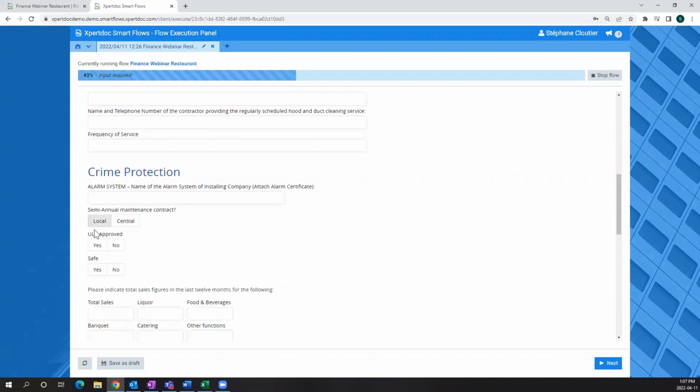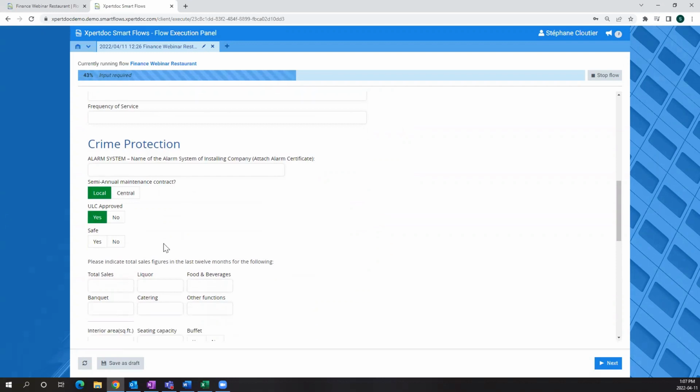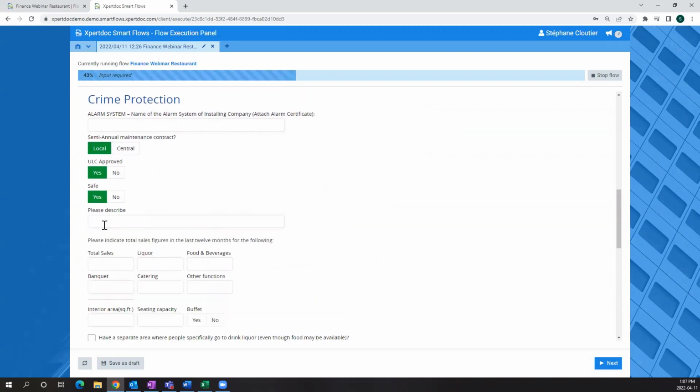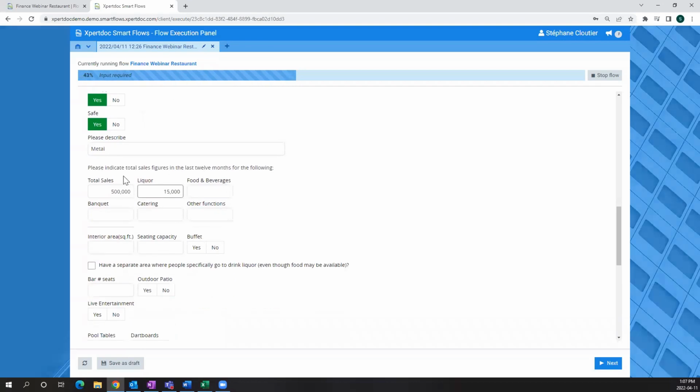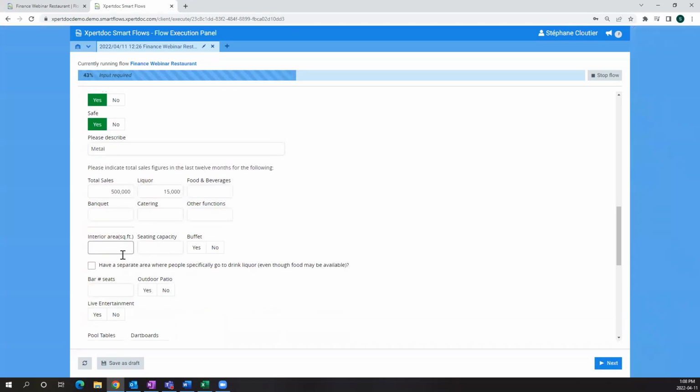You can keep on entering, like you have a maintenance contract, is it ULC approved? If you have a safe, it's going to ask you to describe the safe. So let me say, well, it's a metal safe. Total sales, my liquor sale, and so on. So you could keep entering all these, like the square footage of the premises. So let's say 2,500 square feet. Seating would be 60 people. Do you serve buffet, yes or no?